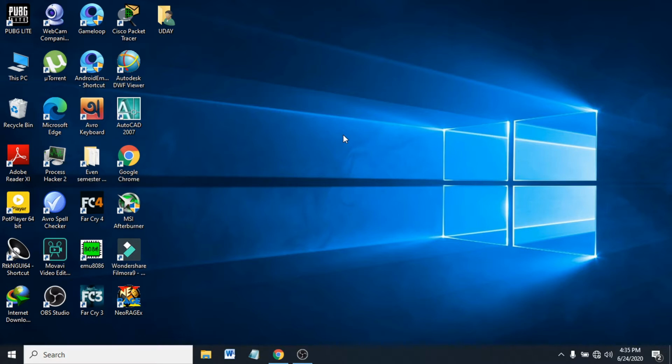So in this tutorial, I'm going to show you how to turn off the sleep mode in your Windows 10 device. If you turn off the sleep mode in Windows 10, your PC will never go into sleep mode. So I'm going to show you how to do it.